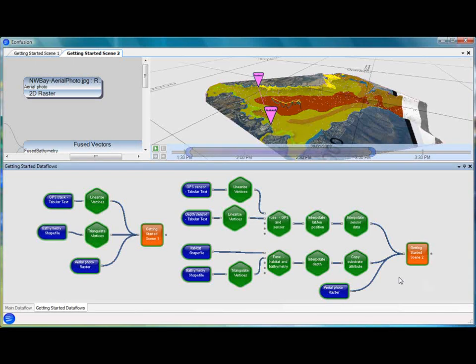The Dataflow view is the docked window in the lower half of the screen. This view is a workspace for building data flows, which are flowchart-like structures that allow you to access and manipulate your data. This view is called the Getting Started Dataflows view.